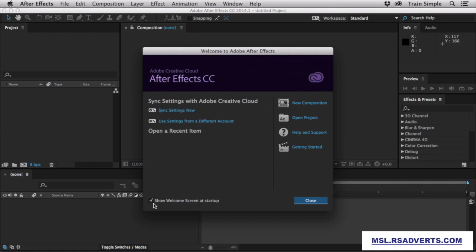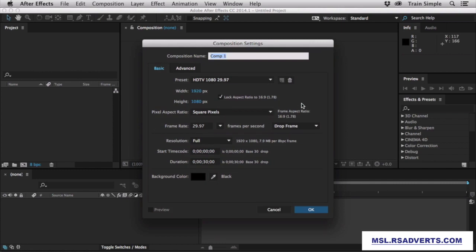So we will be creating a new composition here, although throughout the rest of the series we will be working with existing project files I have included with this course so that you have something to work with as we progress through After Effects. So let's go ahead and click on New Composition. And what's going to happen here is we will need to define some settings for this composition, and you'll have to do this each time when you create a new composition. So different compositions can have different settings.